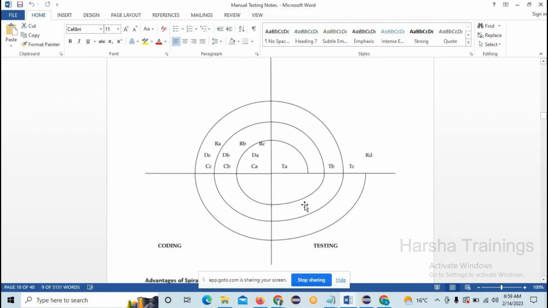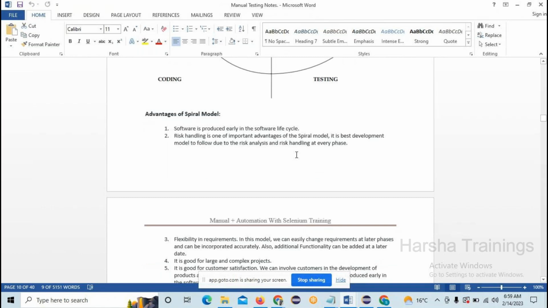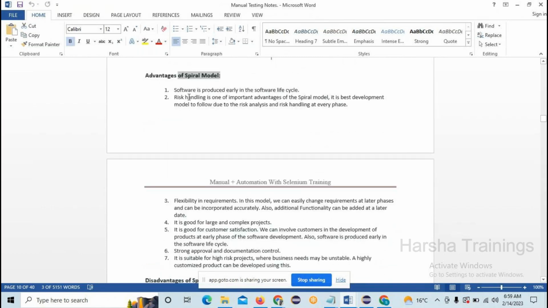Here you can see the main advantages of the spiral model. I will give you a shortcut, because remembering this many points is very difficult. You have to identify the key point of the advantage. The main advantage of the spiral model is risk handling.